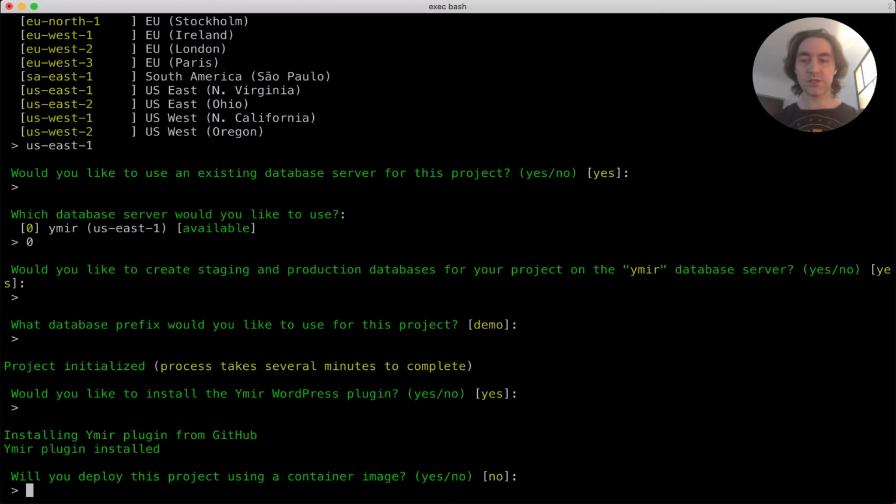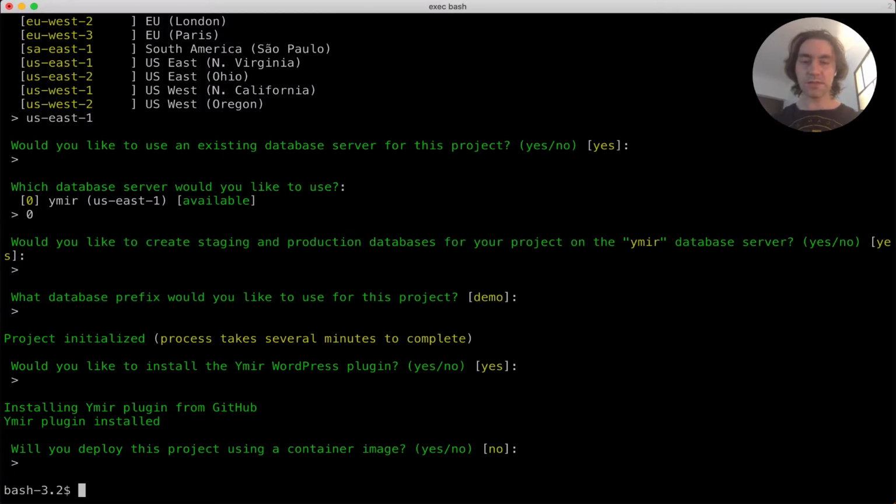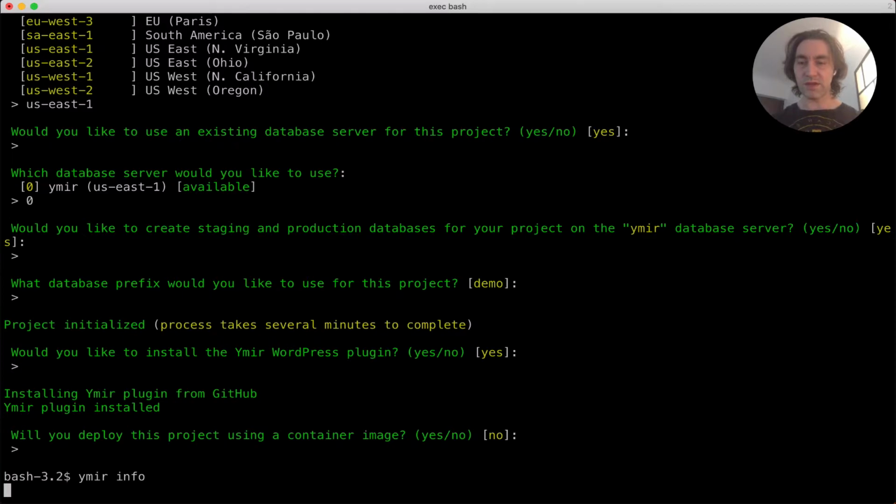And the last question you're going to get is whether you want to use container image deployment or not. For this, we're not going to, but if your project is large, like in the hundreds of megs in size, you will probably want to say yes to this. But for this demo, we're just going to say no. So at this point, our environment's provisioning. We can see that if I just do ymir info.